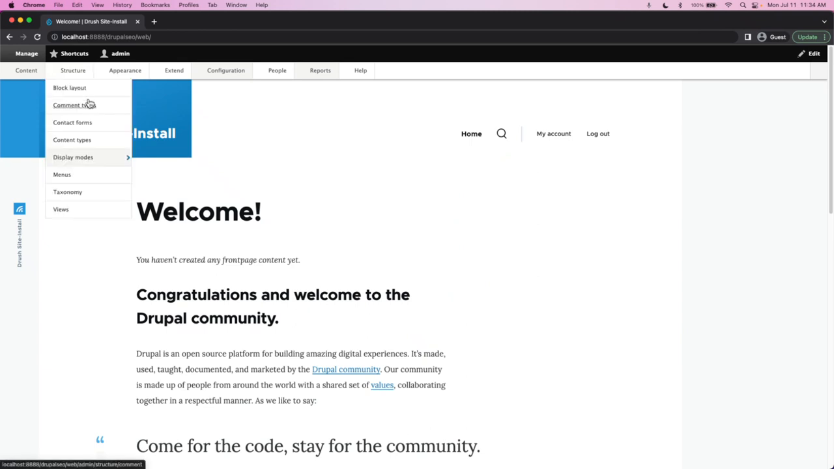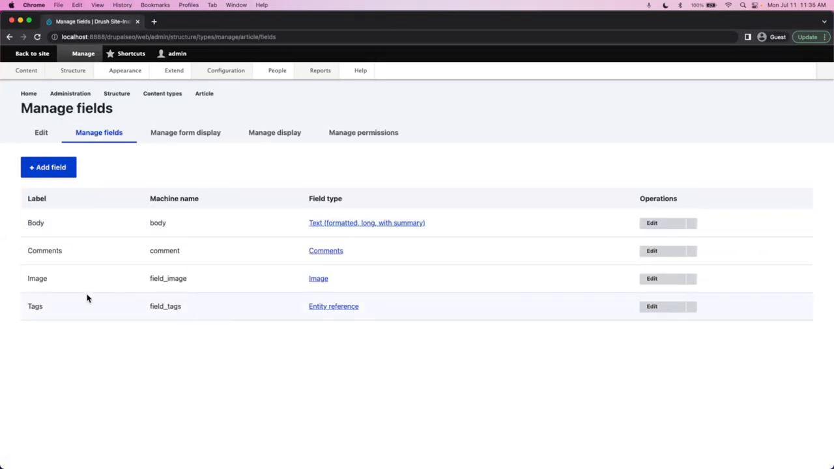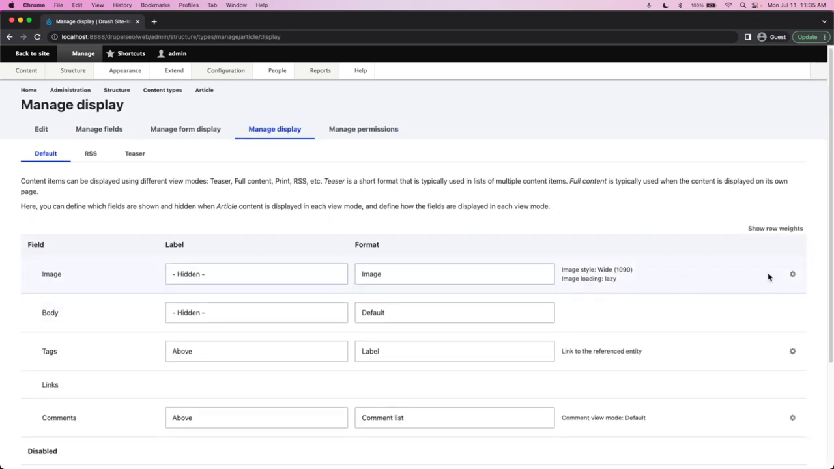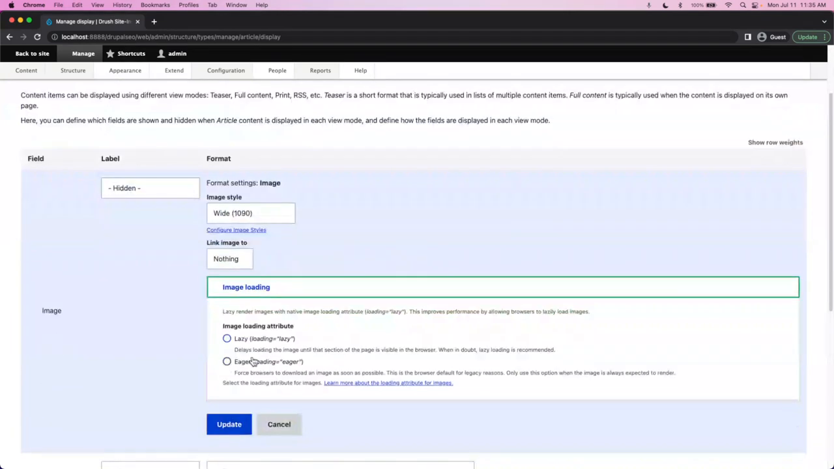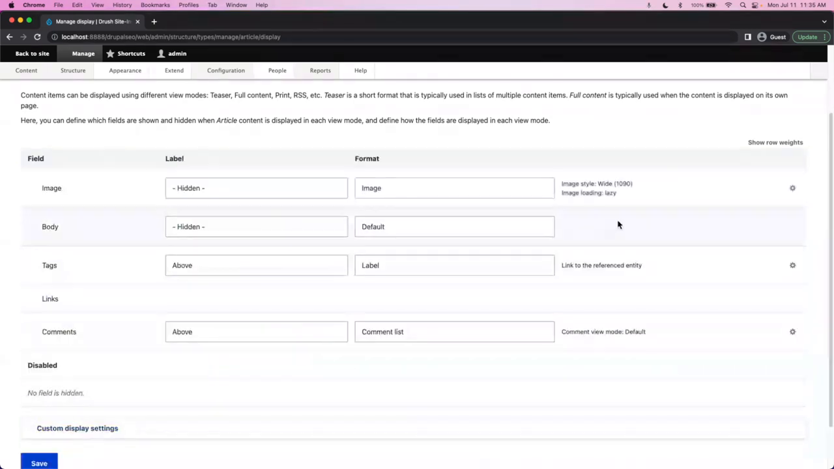For example, let's say you have a content type with an image field, right? You can go to manage display and look at the image field, and it's in Drupal core now, and you can set the image loading here. You can set it to lazy, you can set it to eager. If you don't set it, it takes eager by default. So let's say you know that this image is going to appear above the fold, you can just set it to eager here, right? It's a very, very quick and easy way to implement lazy load.